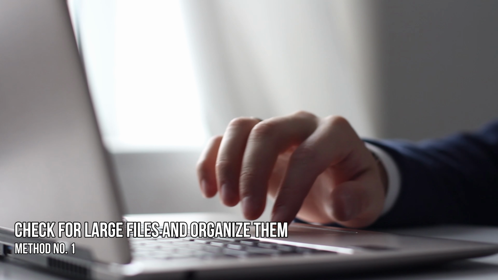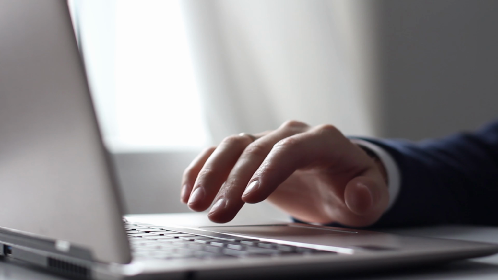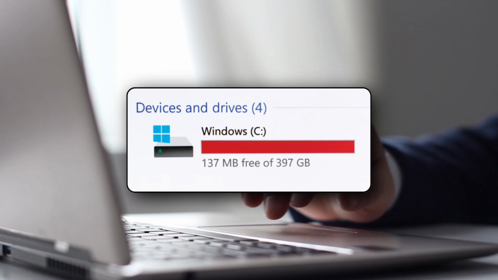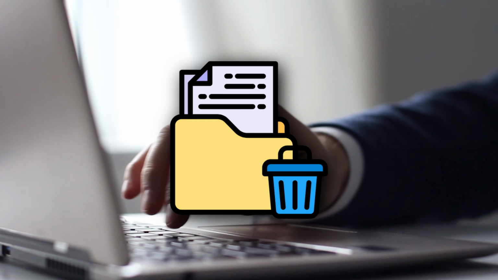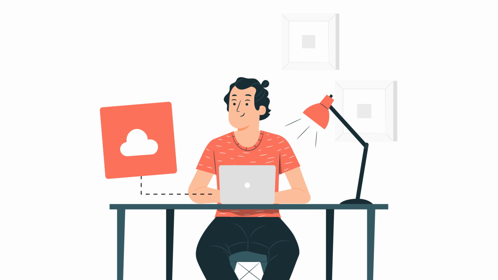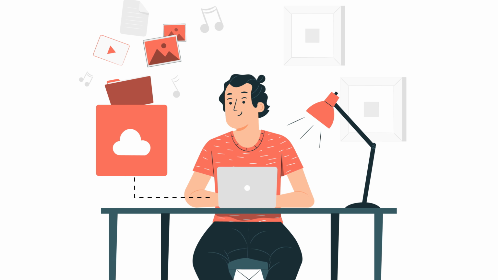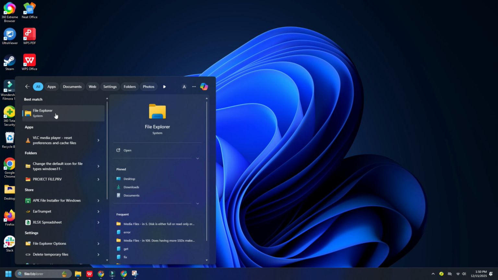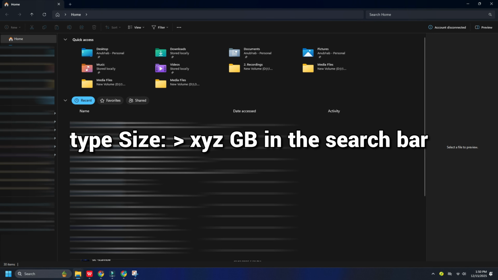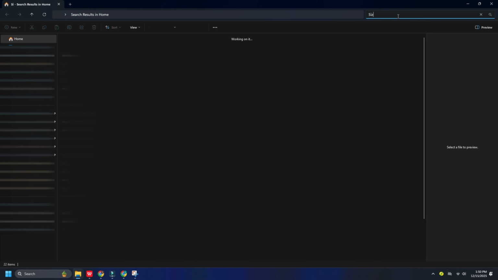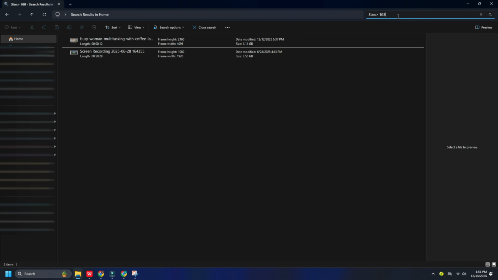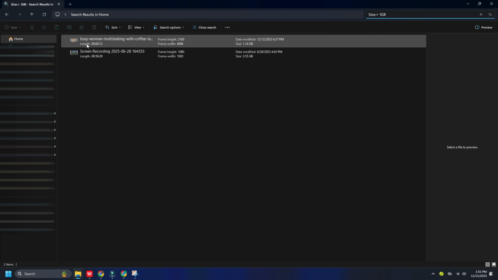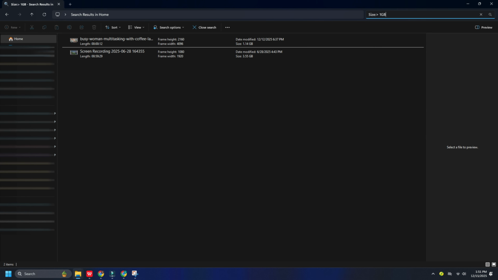Method 1. Check for large files and organize them. When we encounter the "disk is either full or read-only" error on Windows 11, we need to identify large files and either delete them or organize them elsewhere so they don't consume space on our disk. To find large files, open File Explorer and type "size: greater than XYZ GB" in the search bar. Like we are typing "size greater than 1 GB" here. It will show you files that are larger than what you have searched for. Repeat this process until you find the large files.